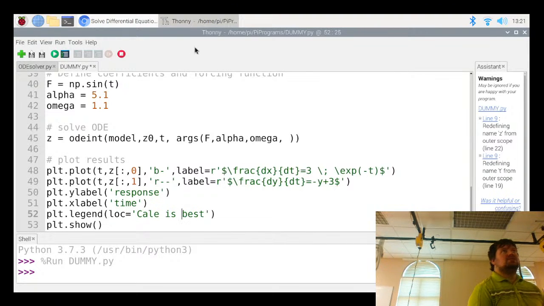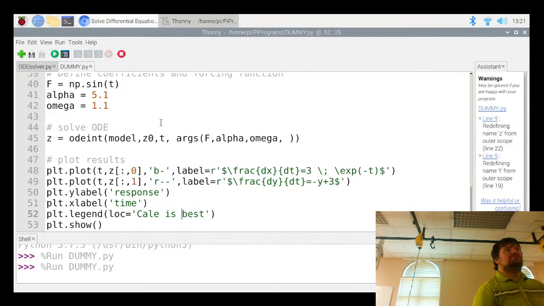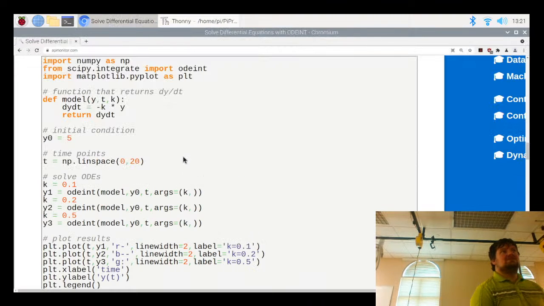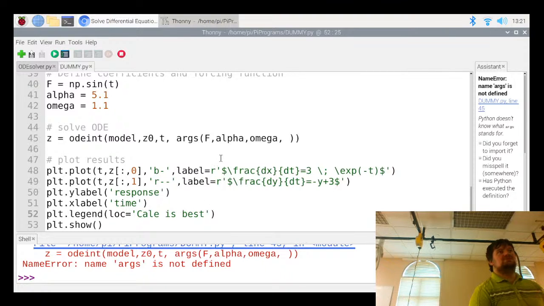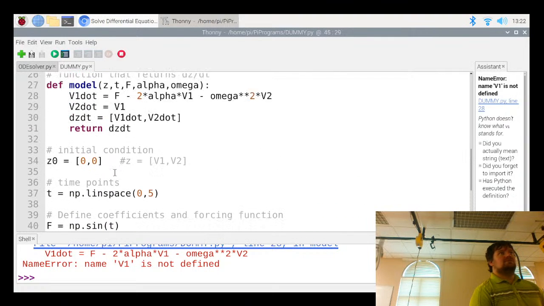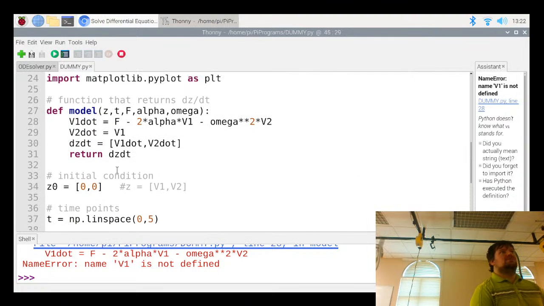Might as well change that one. When I run it, it's going to tell me it doesn't like args. Comma t, comma args equals... oh, it's args equals. There we go. Oh yeah, probably should do that, huh?